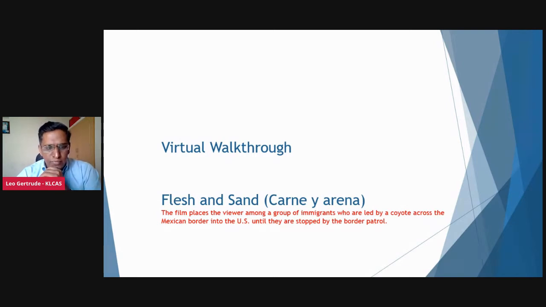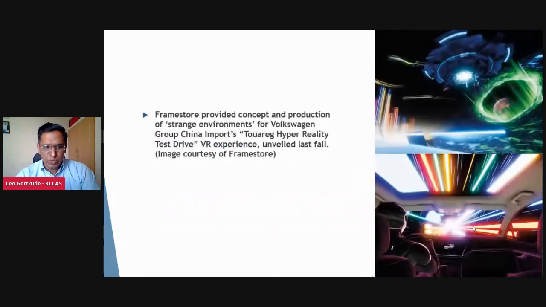Okay, so this is basically a kind of walkthrough. This also is going to be the next industry. AR, VR, using your technology, you're making it possible for people to walk in. Okay, let's get into the next one.